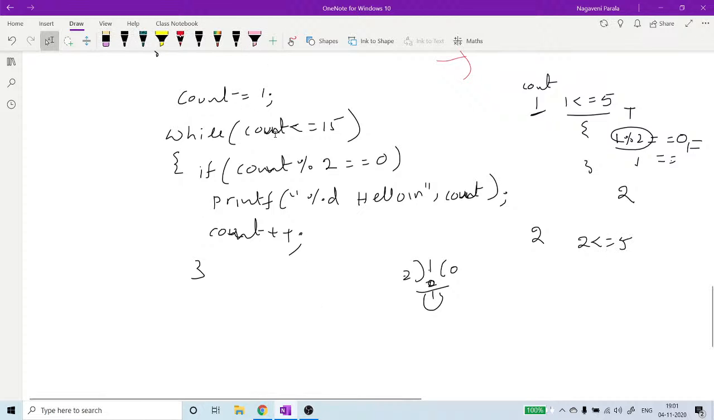So when count value has become 2, 2 is less than or equal to 15. It is true. Enter. And 2 mod 2, the remainder is 0 when dividing 2 by 2. So 0 equal to 0, so hello will be printed. So when count value is equal to 2, hello will be printed.